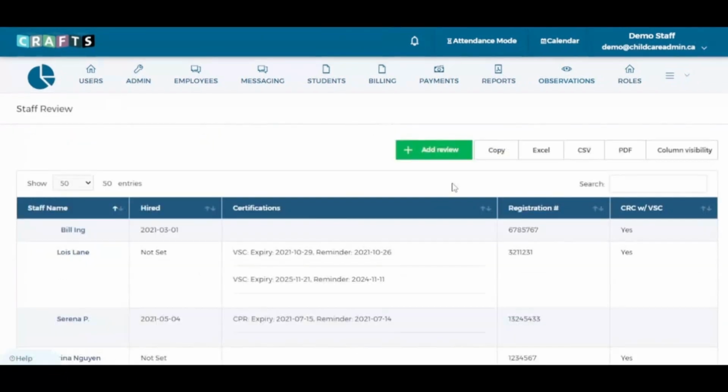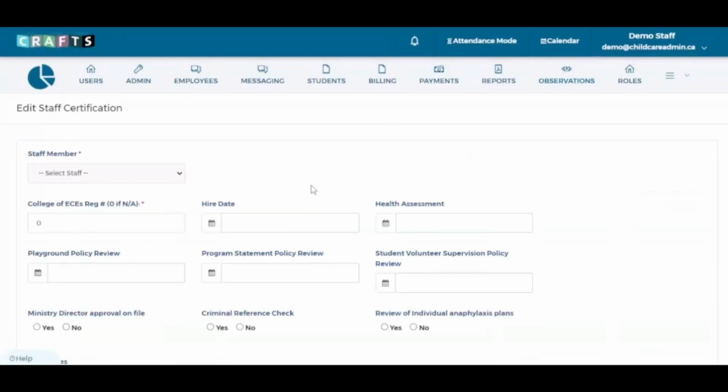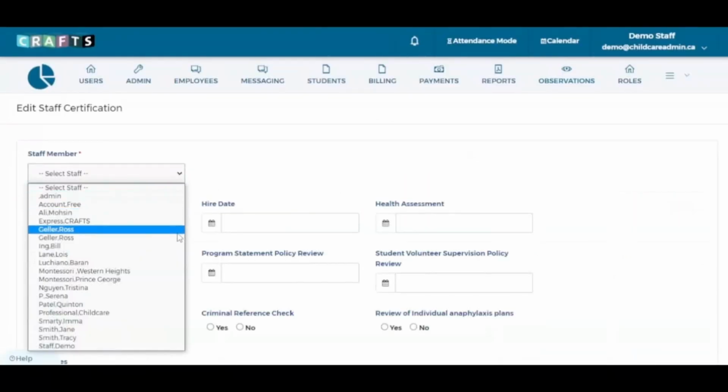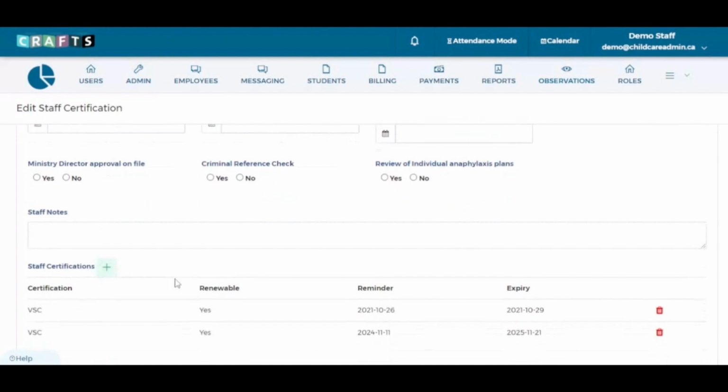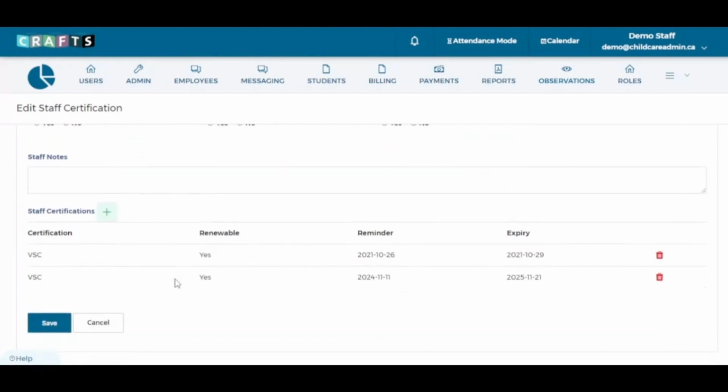To add a new review, click the green Add Review button, where you can then select staff from a drop-down list and can include their hire date, playground policy review, health assessment, criminal reference check, etc. Staff notes can be included as well as any certifications that the staff has. Click Save and you're done.